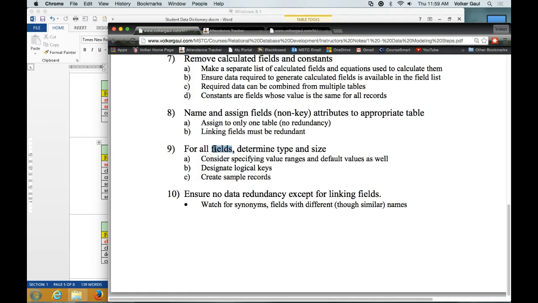For every single field, we need to determine its size and its type. Specify a range of values. Is there any formatting that you want to designate? At some point, I'm going to save this one for last. Designate the logical keys. And then create some sample records. So let's forget about logical keys and sample records for just now. Let me show you what I mean by specify the size, type, range of values.